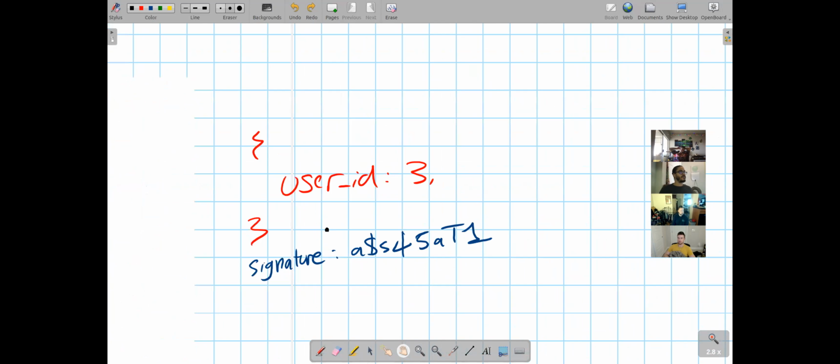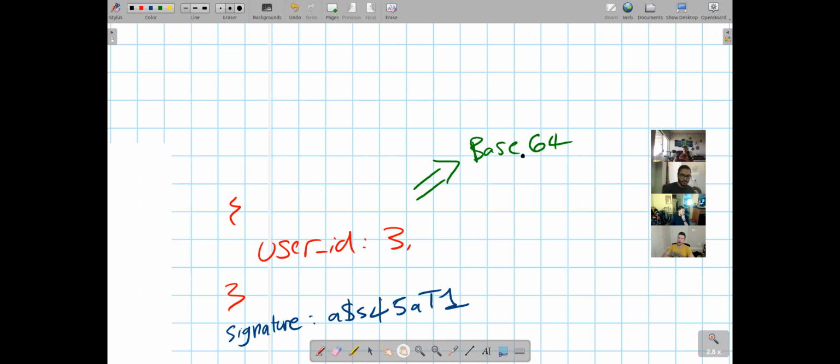Another really common way to encode things is base 64. Well, I can take that and base 64 encode it, and be able to turn this cool hash into a string, and turn that string back into the cool hash. So let's talk about base 64 for a second.